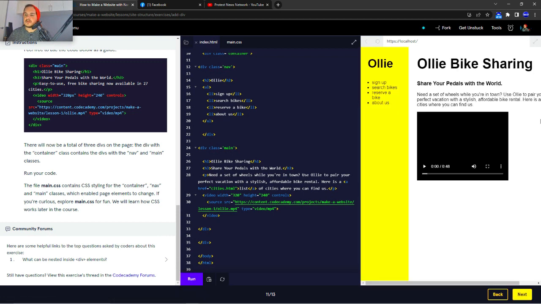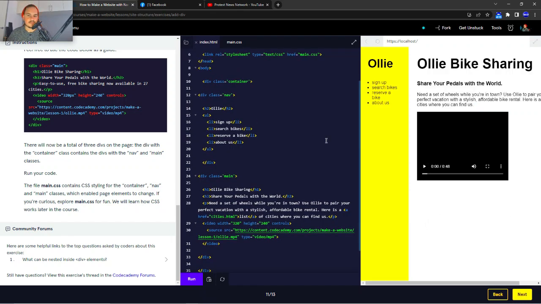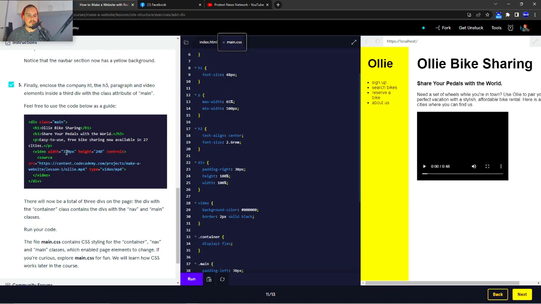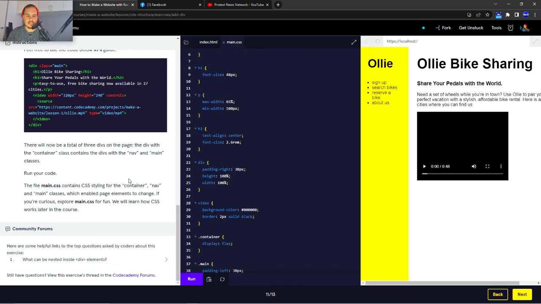Right. Those 3 div tags have made quite a difference to our web page. It says there will now be a total of 3 divs on the web page. On the page, the div with the container class contains the divs with the nav and main classes. Run your code. The file main.css contains CSS styling for the container, nav, and main classes, which enable page elements to change. If you're curious, explore main.css for fun. We will learn how CSS works later in the course.